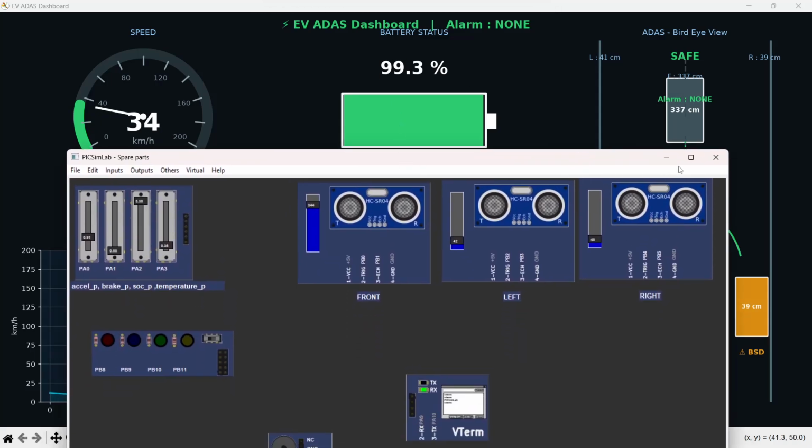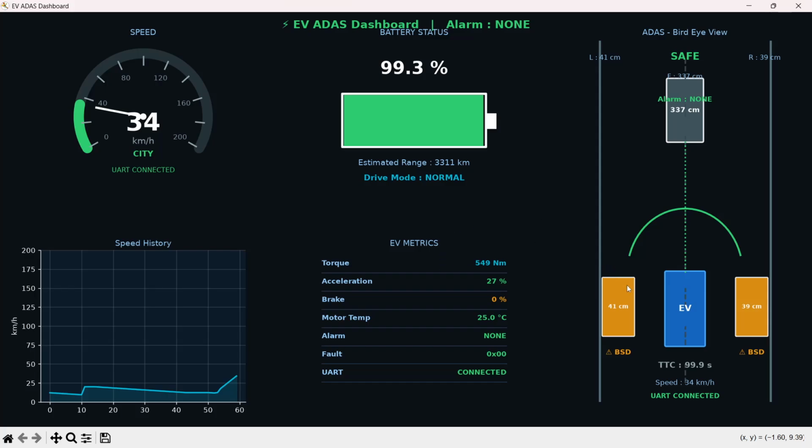And here you can see the dashboard of the EV, built using the Python programming language, forming a real-time EV dashboard and showing how it works: torque, acceleration, brake, motor temperature, alarm, fault, and UART. Drive mode is normal. If we increase speed, it will change accordingly. And that's all.